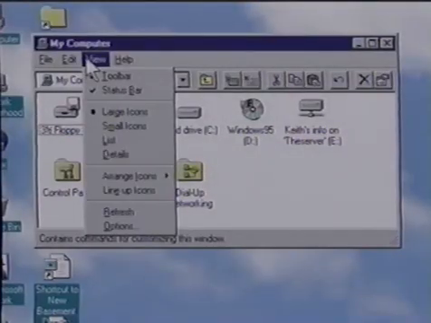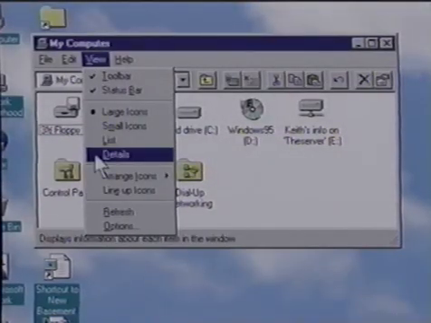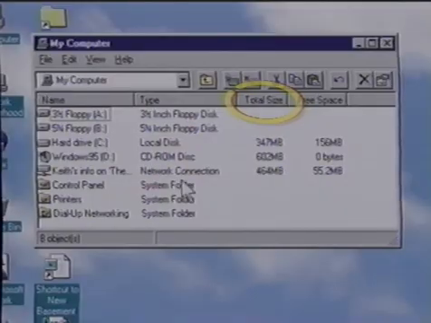In fact, we do. My Computer will display the total size of your hard drive and how much free space is available in megabytes. The easiest way to see this information is in the Details view. So, select View, then Details from the menu, and we can see the total size and free space for each of our drives.